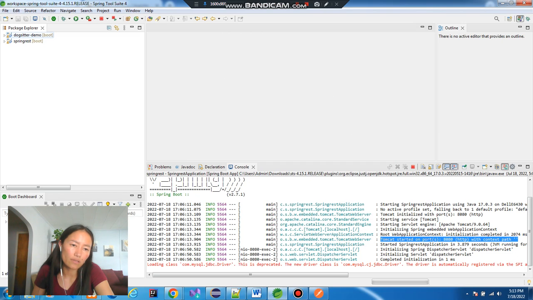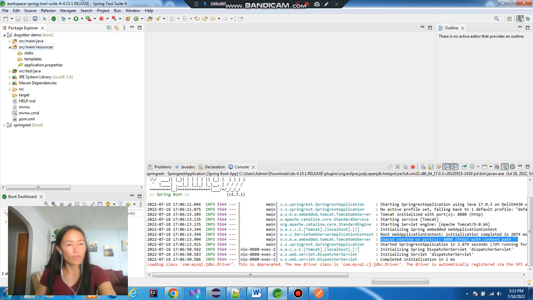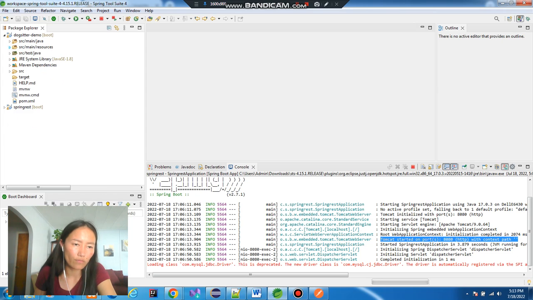My project is Dogsitter demo, which handles managing dogs' appointments. If I click here, there are two folders I'm going to be focusing on, which are src/main/java and src/main/resources. All the Java packages and the classes will be going in src/main/java, and all the non-Java files are going to go in resources.